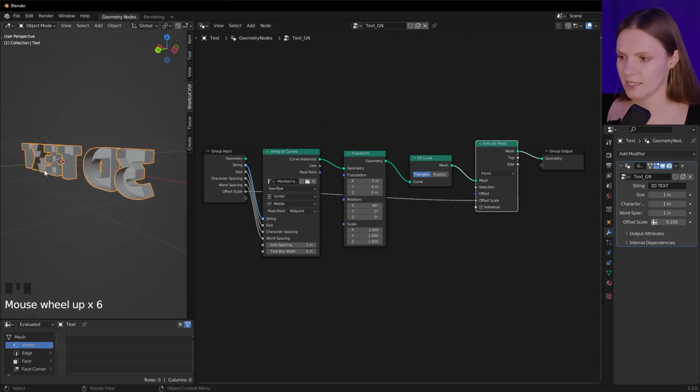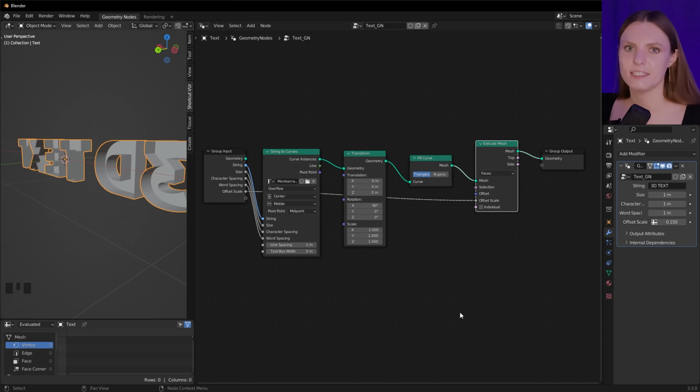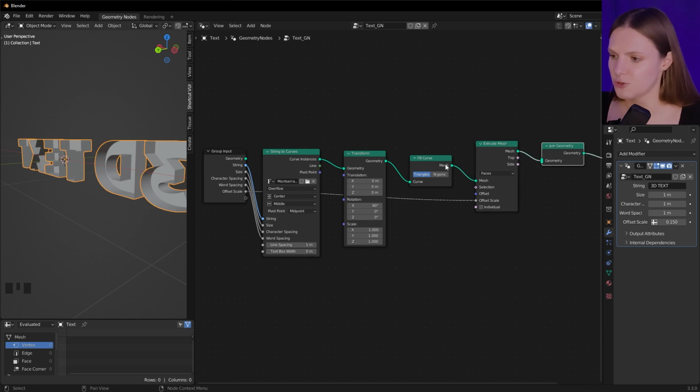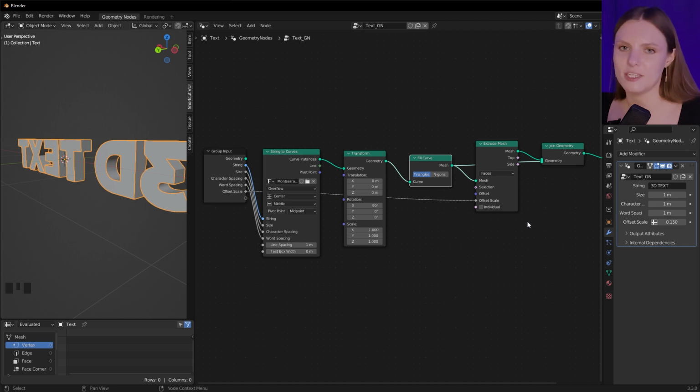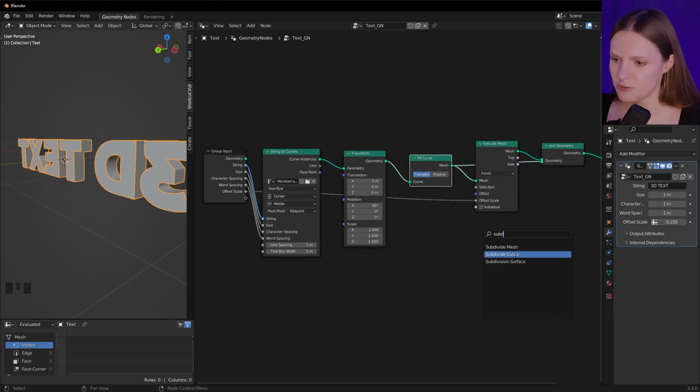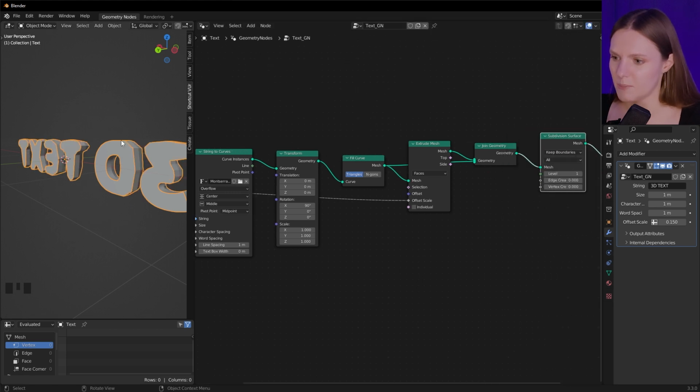Now the other side is empty. To fix this, we need to connect the resulting geometry with the original mesh. To do this, let's add a join geometry node. However, there are still two separate objects. If we make some manipulations with the mesh, it becomes clearly visible. For example, if we add a subdivision surface, you can see that the backside of the letter remains completely flat.